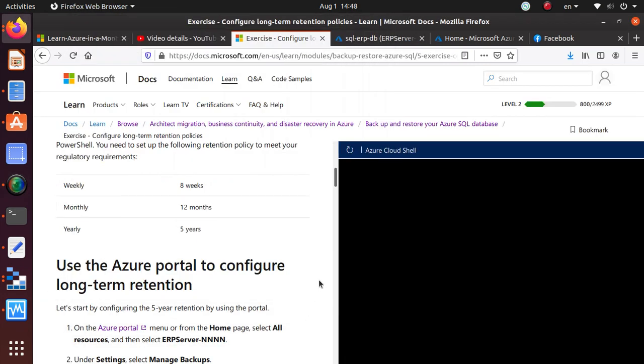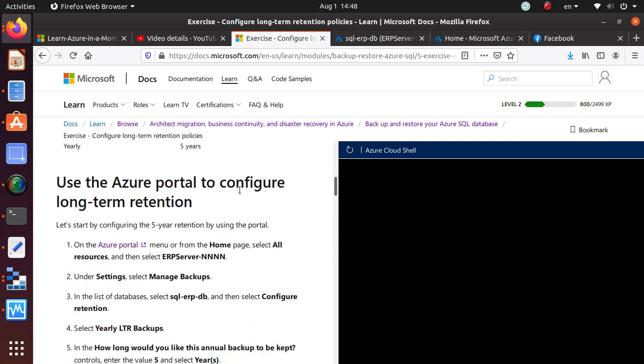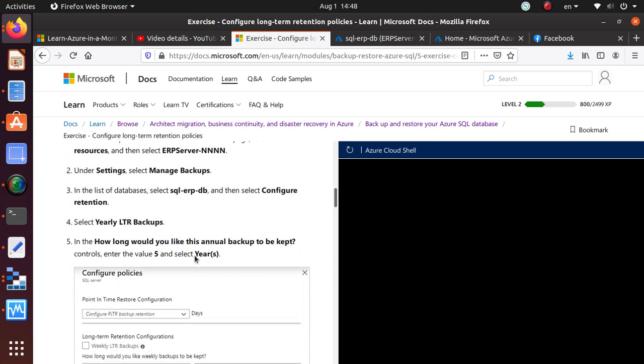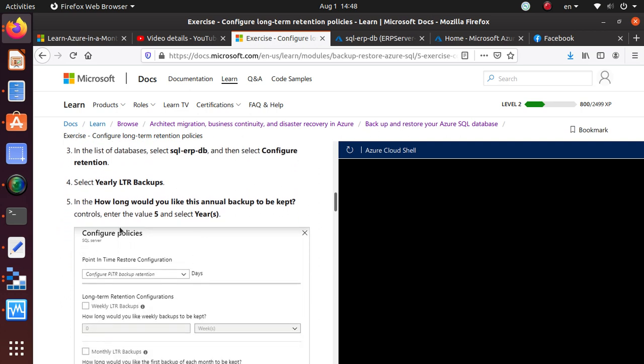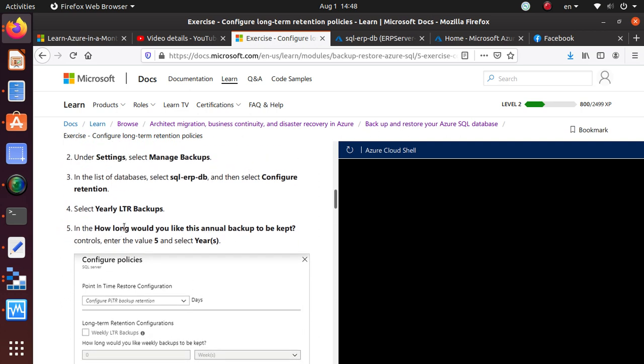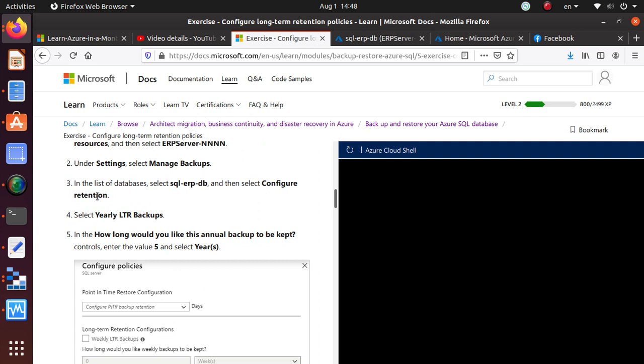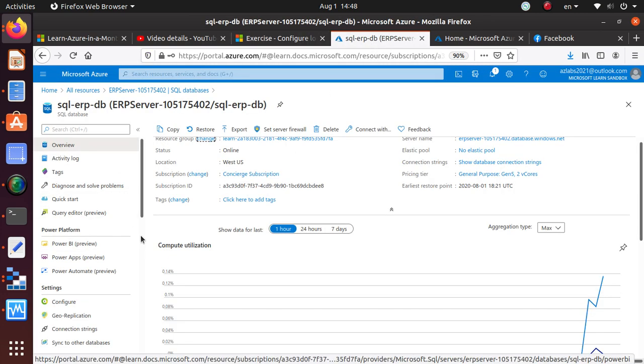So we are on the next section. We probably touched on it a little bit, we just didn't configure it in the last section, where we're going to set up the long-term retention policy. So what we have done so far is the default one. So again, we're going to go down to the configure policy section, and configure retention in the same place, and we'll go to the yearly LTR backup portion. So it's really simple, we have already done that.